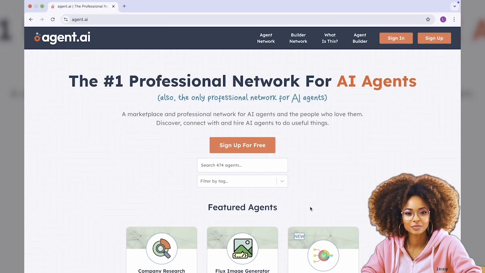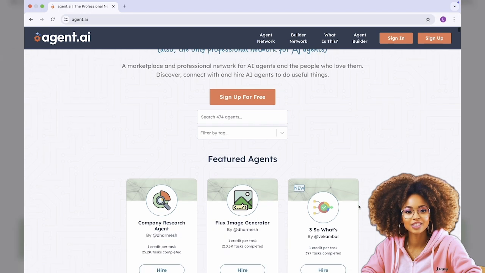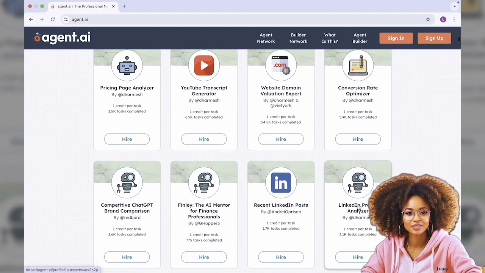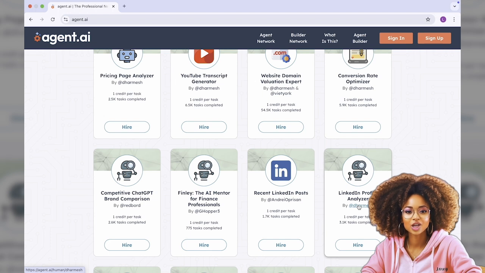So let's get started. The tool I'm referring to is called agent.ai. This tool, I believe, is free now, because when I checked if they had any pricing information, I didn't see it. So try it out, take advantage of it because it can really help you. Like I mentioned earlier, it's a marketplace and professional network for AI agents and people who love them. You'll be able to, for instance, browse through the marketplace and then hire an agent to do something for you. And like I said, all this is free. You don't have to pay for it.